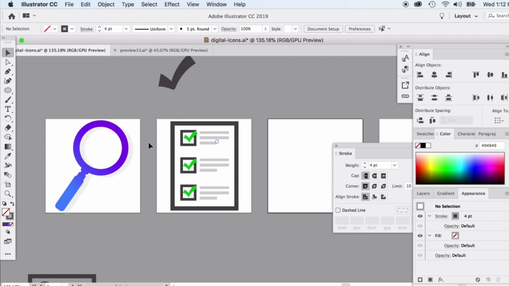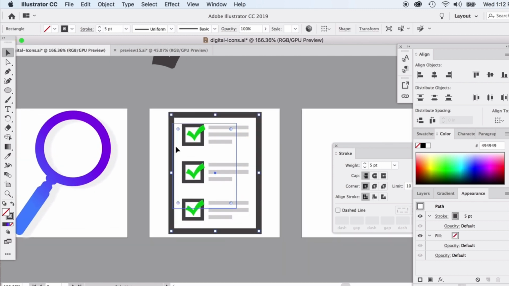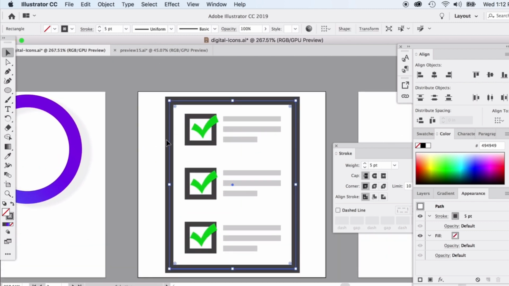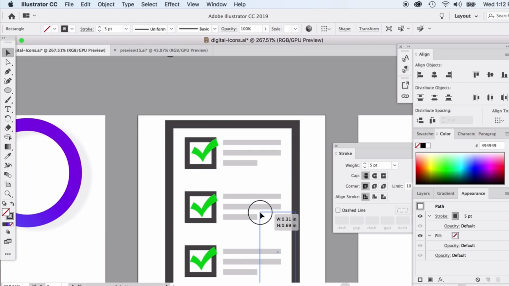So let's start applying our same gradient. Right now this is a path. You see how it's a path and it's not outlined yet. If we make it a little bigger, it gets really skinny. If we make it small, it gets really thick. So we need to go ahead and outline that path.